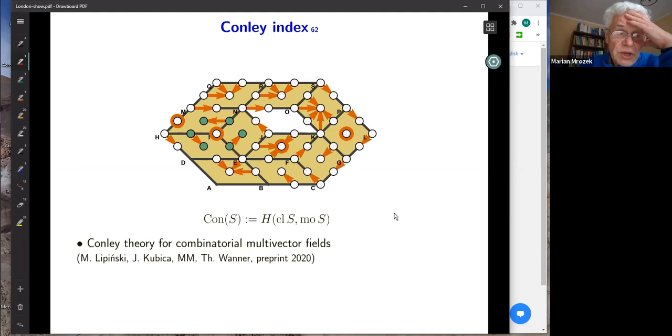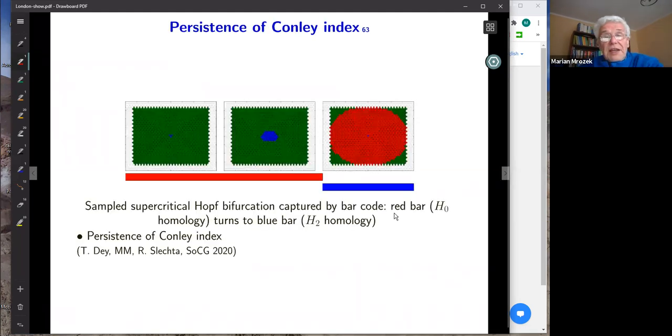So this combinatorial Conley theory for combinatorial multivector fields is available as a preprint. It's not published yet, it's submitted. And what is nice in this case is that we can also do persistence of the Conley index. This is another paper presented at the SoCG conference, the Symposium on Computational Geometry, the previous year with Tamal Dey and his student Ryan Slechta.